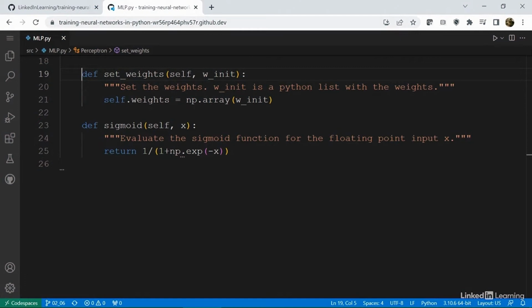Here we have my solution. Both methods are one-liners. First, let's look at the setWeights method starting at line 19. As you can see in line 21, I'm simply assigning the NumPy array version of the argument to the class's weights. Now let's see the sigmoid method starting at line 23. As you can see, the sigmoid is simply written as the definition we saw earlier, and I used the NumPy exponential function for this. That's it.